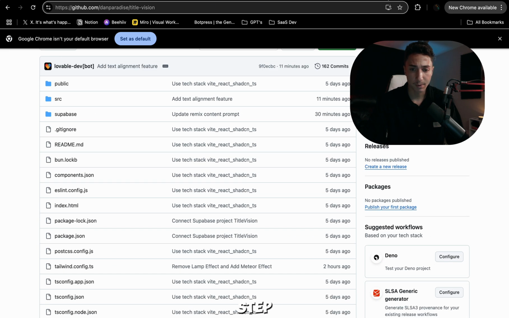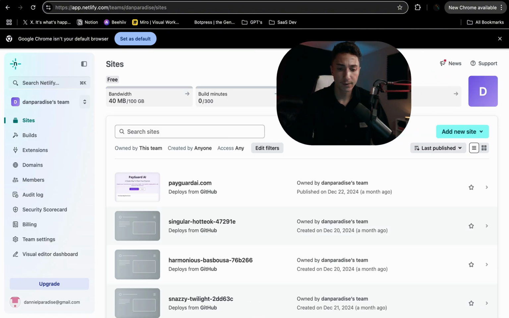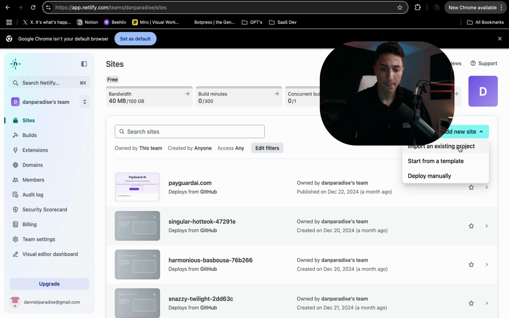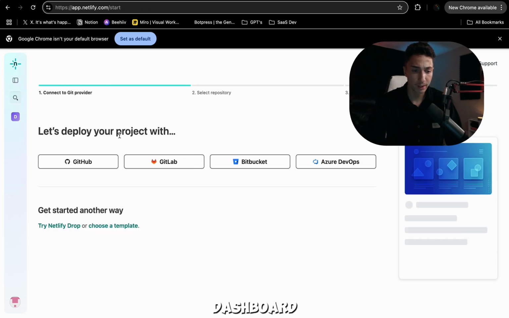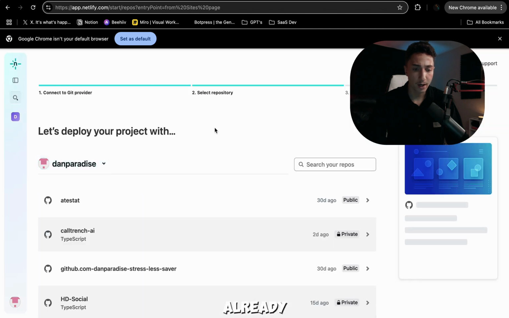Now, the next step here is going to be going over to Netlify, and then we need to click import from Git. So on the Netlify dashboard here, if we hover over add new site and we hit import an existing project, this will bring up a little dashboard here. So we'll click on the GitHub button here, and then we're already authorized. If we weren't authorized, it would prompt you to authorize GitHub. All you need to do at that point is sign into your account.